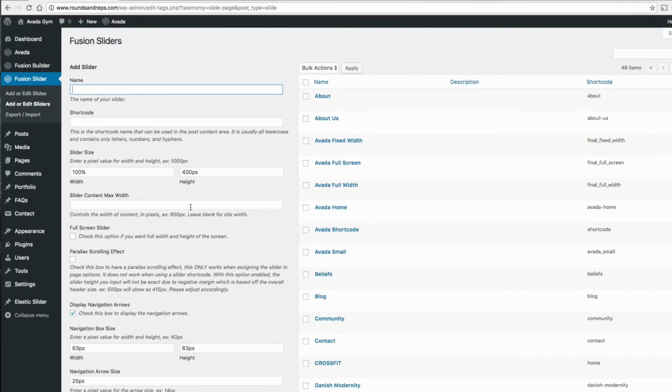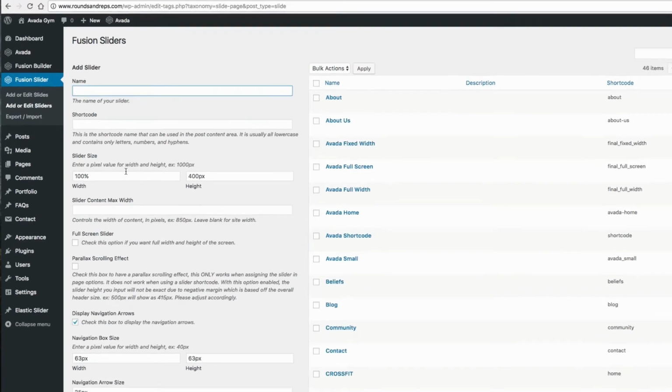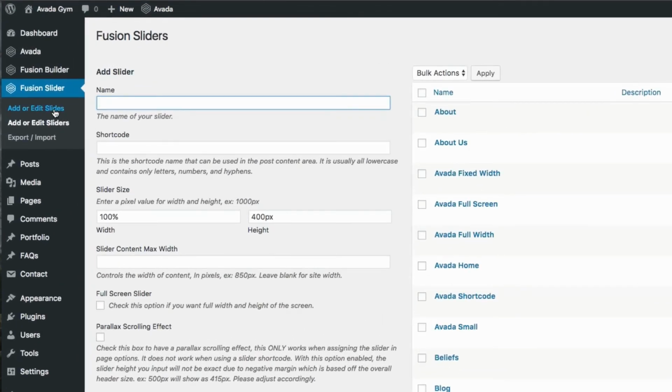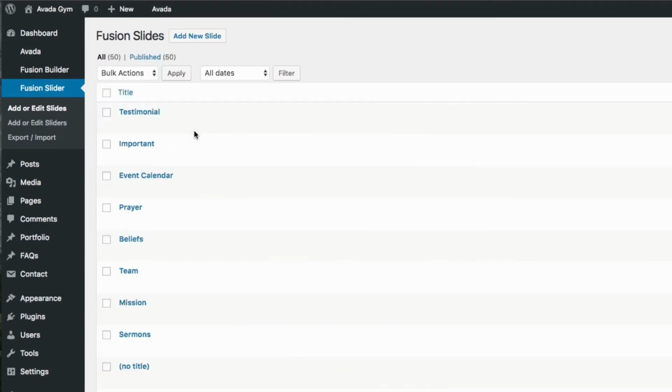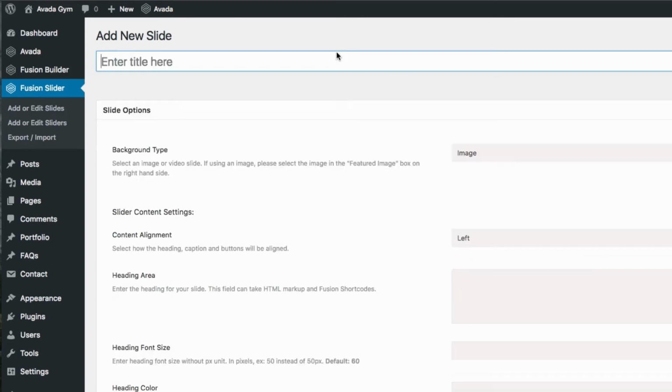Okay, and then once you do that, the slider itself is just simply the structure of the slide, but it's not what you actually see on the slide. And so to do that, you go up here to add or edit slides under the Fusion slider. And so we'll go ahead and do that. And then just click up here, add new slide. So here is where you'll actually create the content of your slide.